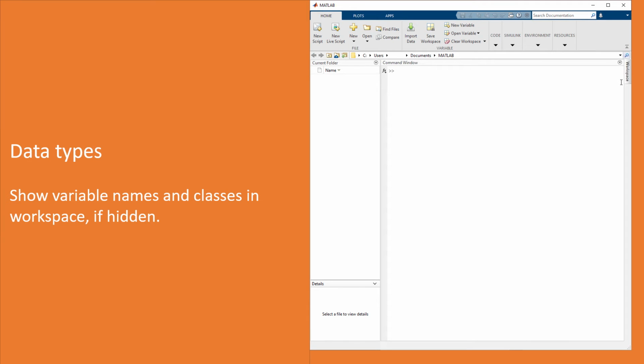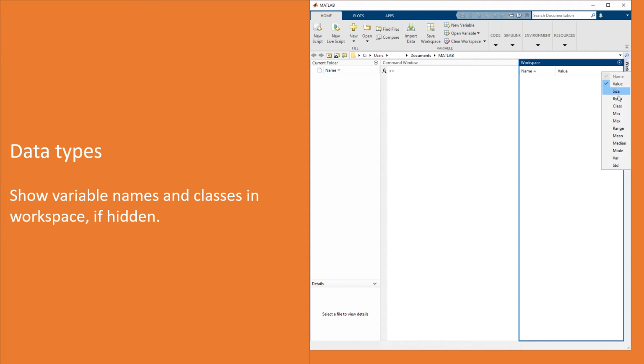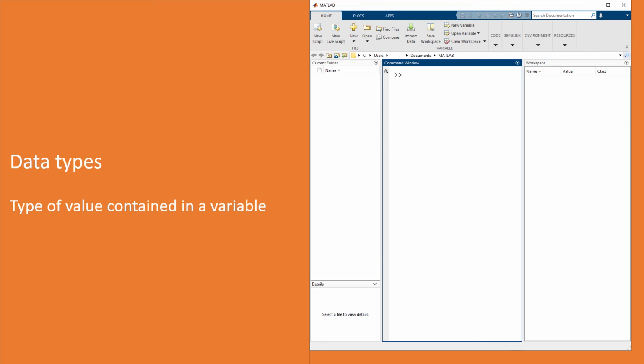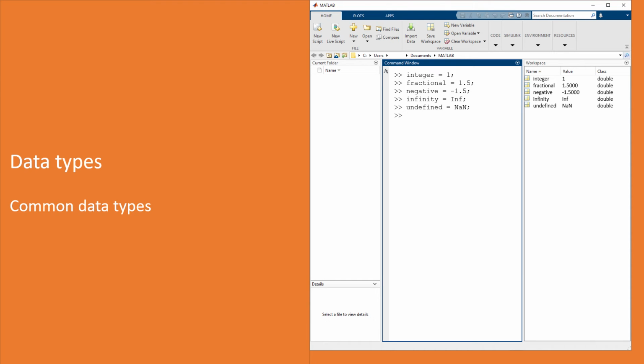There's a window called Workspace displaying all variables and corresponding values in the current scope. Let's make sure it's visible and showing the class or data type of each variable. Each variable has one data type or another according to their purpose. Let's review a few common types. All numbers, integers, fractional, negative, infinite, or undefined are stored by default in variables of type double, while arrays of characters and strings are created and stored differently.